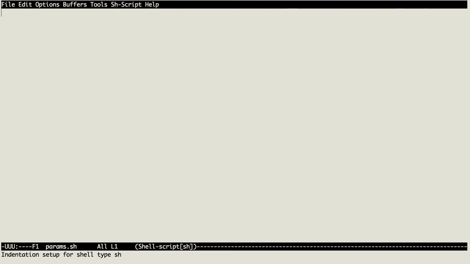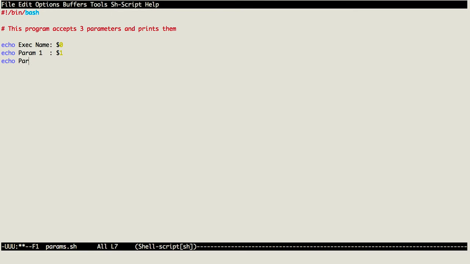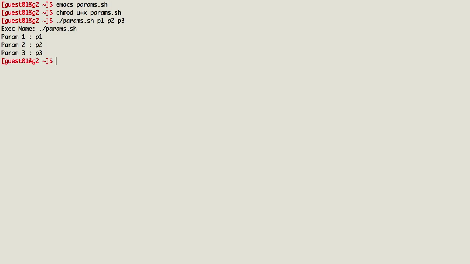To demonstrate, we create a new script called params.sh. Once again, we start our script with a shebang and a comment. We then echo the command name denoted by $0, and the three passed arguments denoted $1, $2, and $3. We change the permissions of the file to add execute permissions for the user owner and then execute it, passing arguments P1, P2, and P3. The desired output is created.